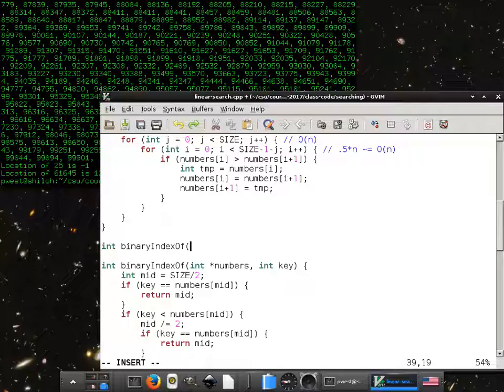All right, binary search. Okay. If we're going to do this recursively, we need a base case. Oh, I forgot about base cases.